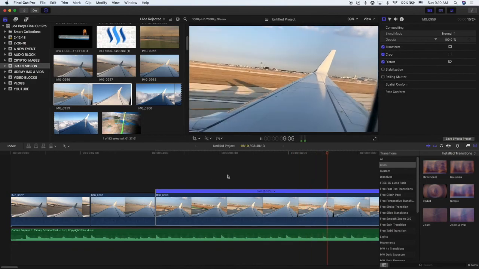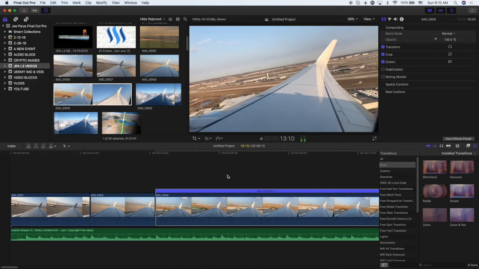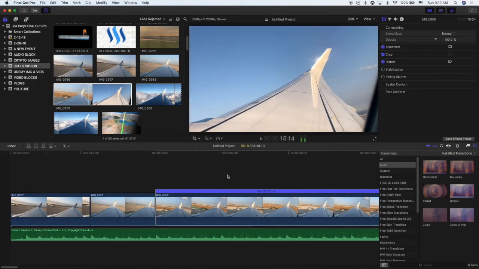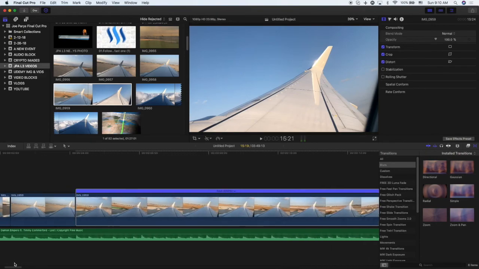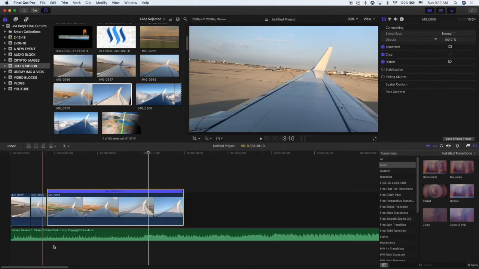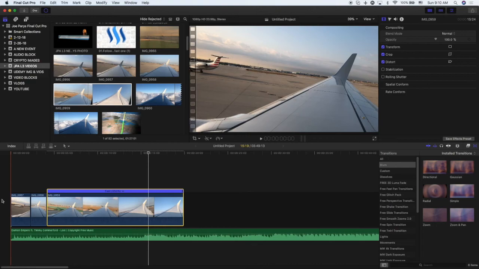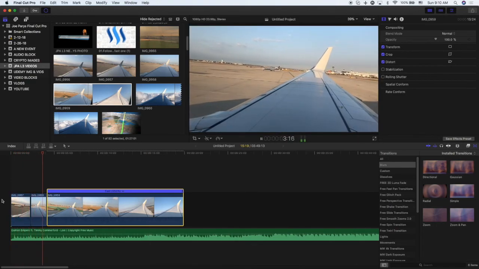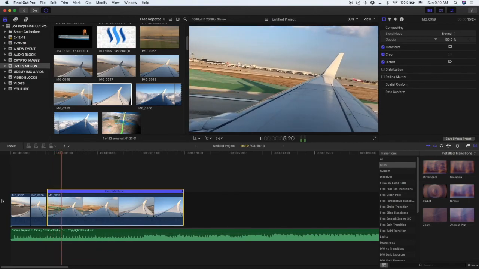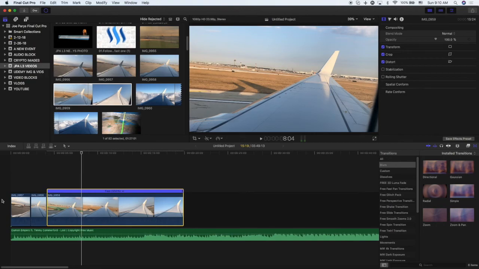That's starting to get up there. Like that, okay, that's actually sounding and looking kind of cool. It's getting there, right? I think I would clip this at some point though, because we don't need to see the whole takeoff there. Like there, maybe then we're in the air.